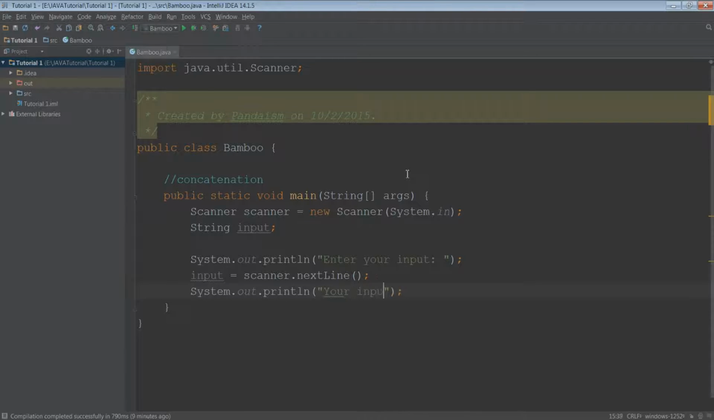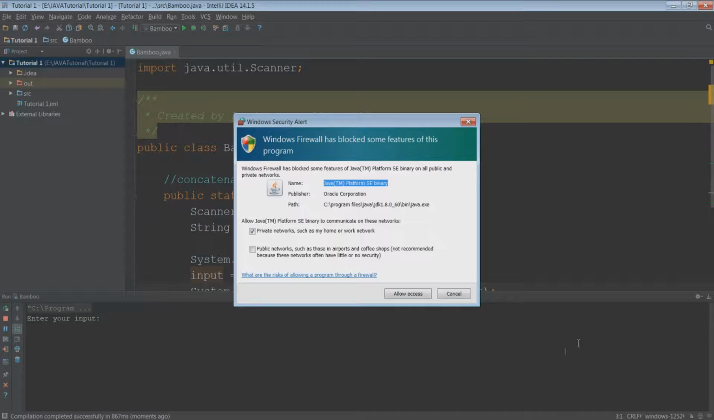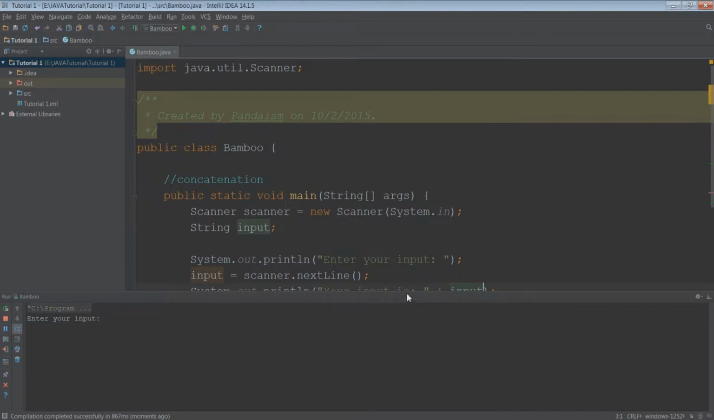Then System.out.println, and then "your input is", and right here we will be using the concatenation plus, and then put input, and then just run it. Click allow, and then put hello panda, how are you?